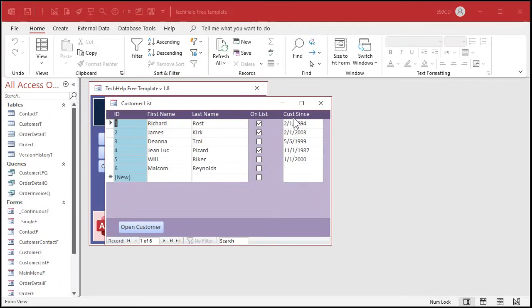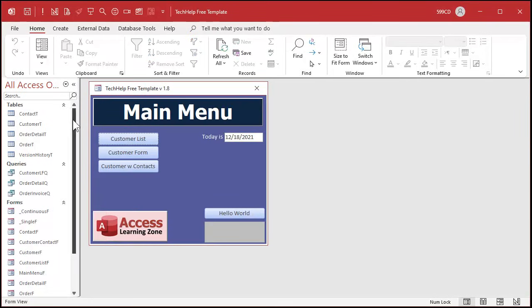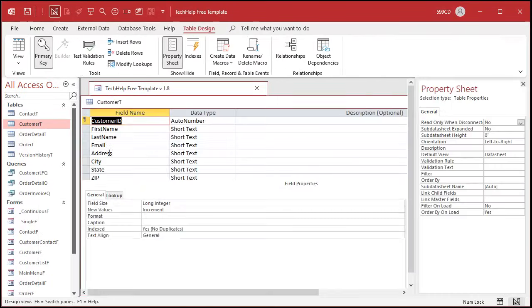So we've got customer since as a date. We can use this as the date we last sent. We'll call it last sent. And we've got last received too. So let's go back here. Let's go to the customer table, design view. I'll find customer since. We really don't need it for this.